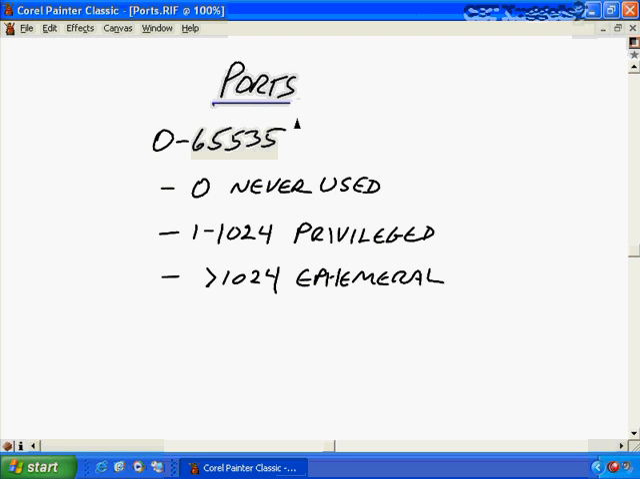Your port numbers are 0 through 65,535. We don't really ever use 0. But the first numbered ports here, 1 through 1,024, these are known as our privileged ports, and they're more well-known than some of our other ports. They're also known as just that, well-known ports. For example, 21, like I said, FTP. 80, you probably know what 80 is. That's what you use to connect a web browser to a web server.